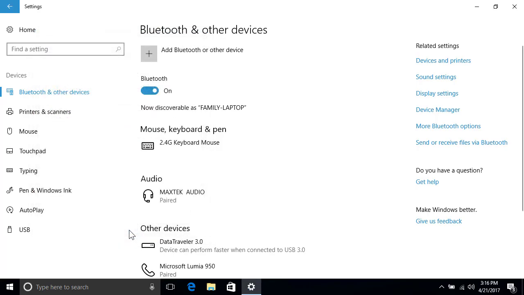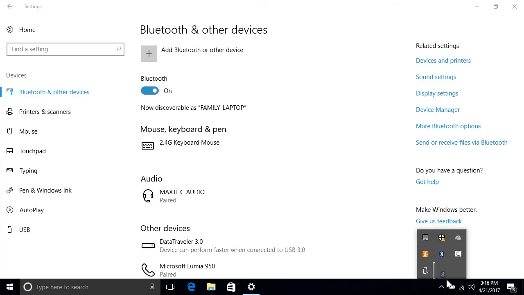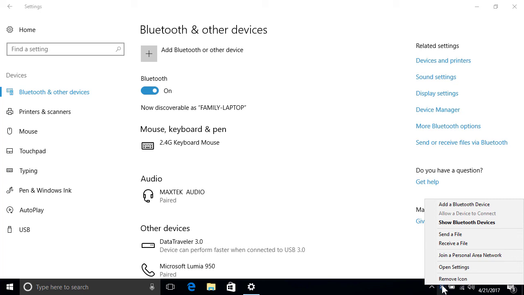Speaking of the Bluetooth icon, if you don't see it in the notification area, click the little arrow icon to the left of it to view the hidden icons. Then, optionally drag the Bluetooth icon to the notification area to keep it visible. You can also right-click or tap and hold the icon to access many of the same tasks and settings, like sending and receiving files and viewing your connected devices.